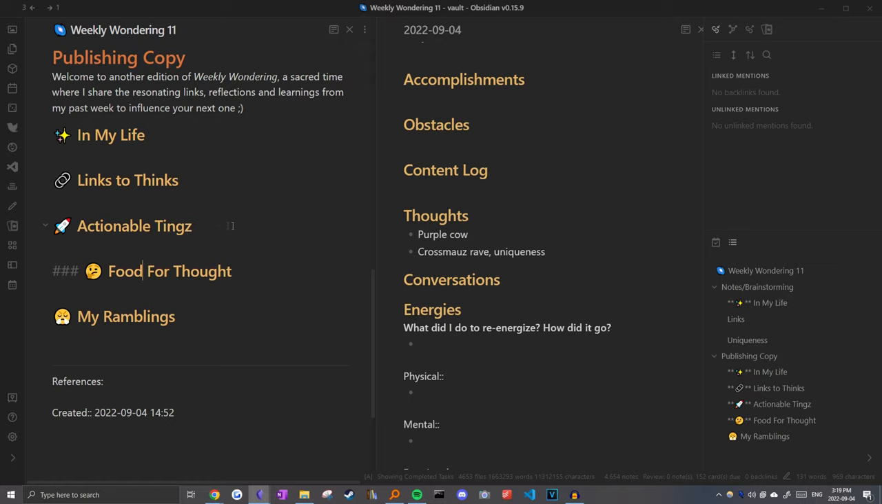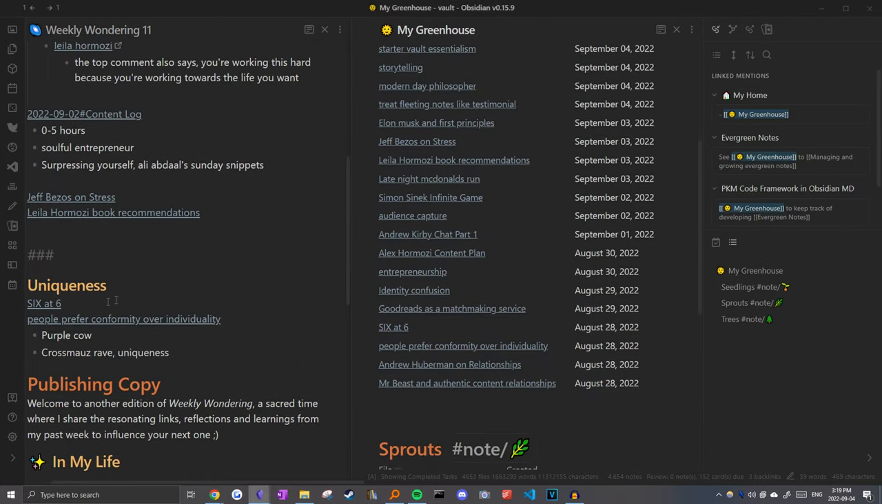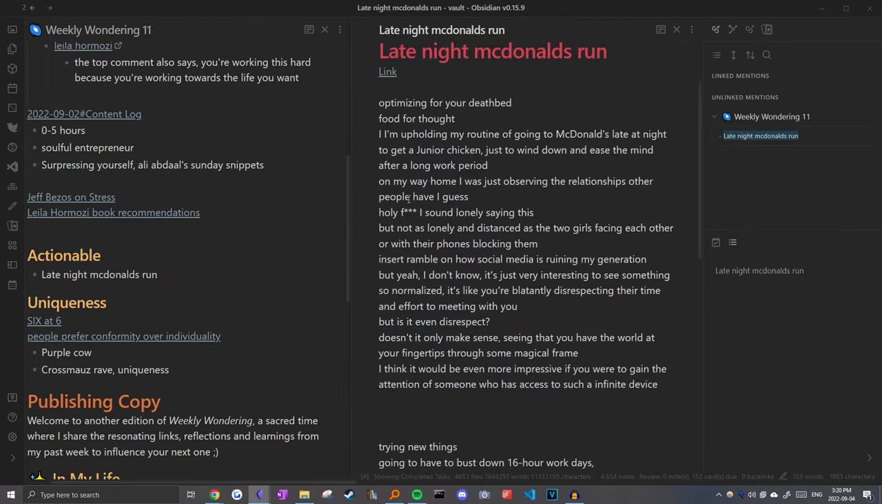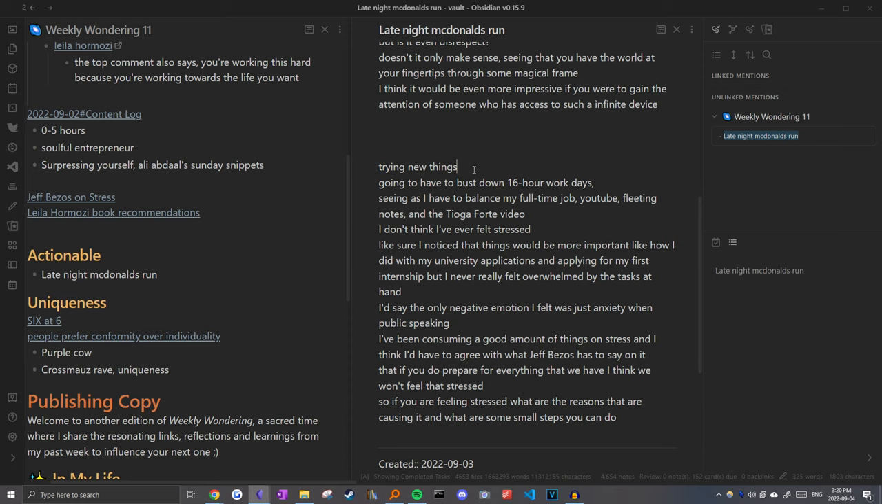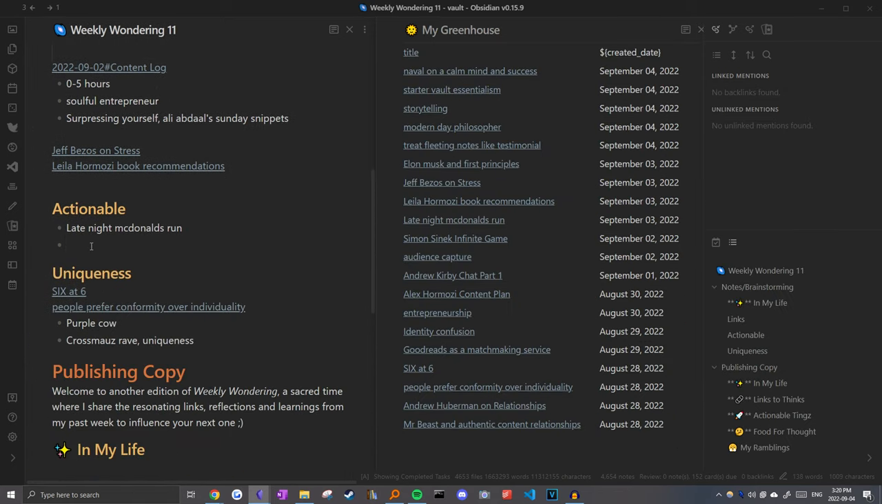And then for actionable things, if we head back to my greenhouse note, I can talk about my late night McDonald's run, I guess, and just share some of the ideas I had during it. After chatting with the person today, which I met through school, I will also just share the idea of reaching out to people online in these communities and developing an online presence so you can form these kinds of relationships.